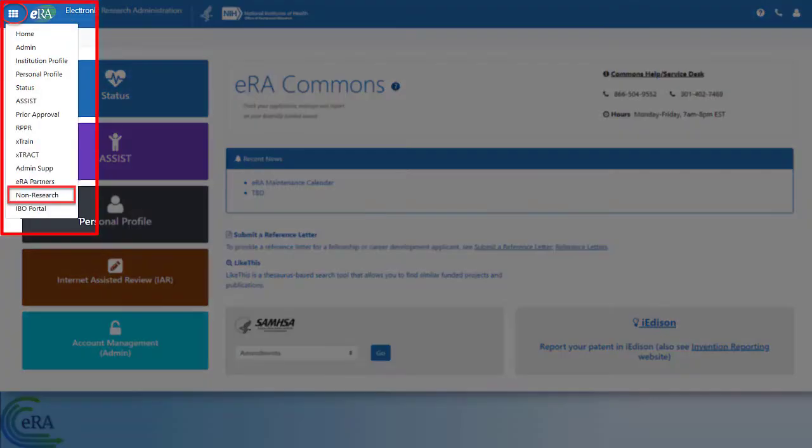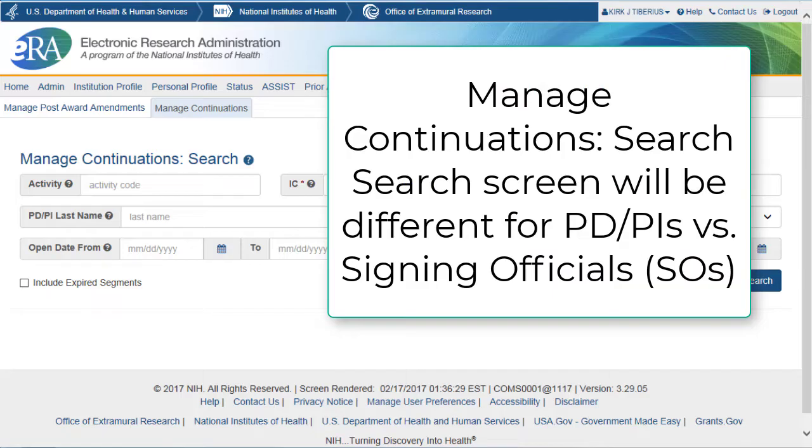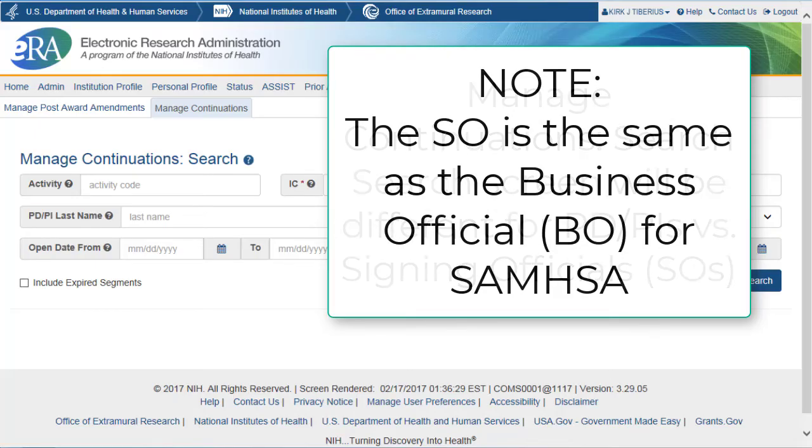Select Non-Research from the Apps icon in the upper left corner of the screen. From there, select Manage Continuations, which will take you to the Manage Continuation search screen. The view will differ depending on whether you are logging in with the PDPI role, or the signing official role, SO role for short. Please note that the SO is the same as the business official.